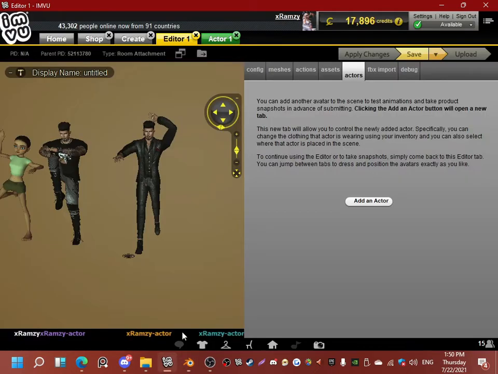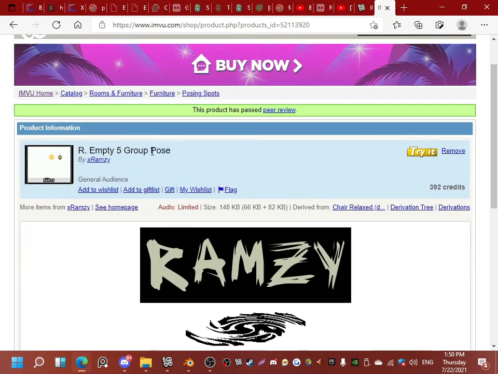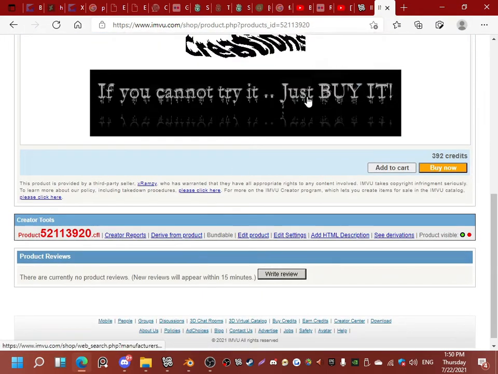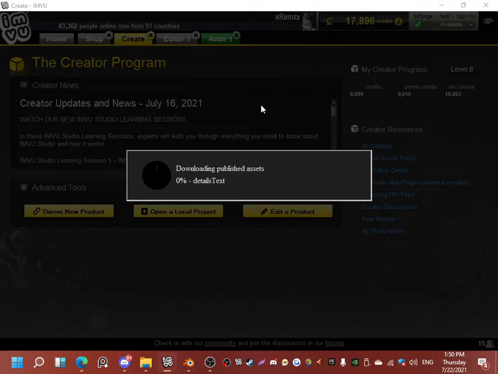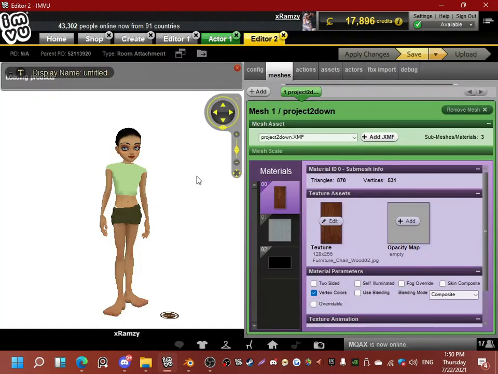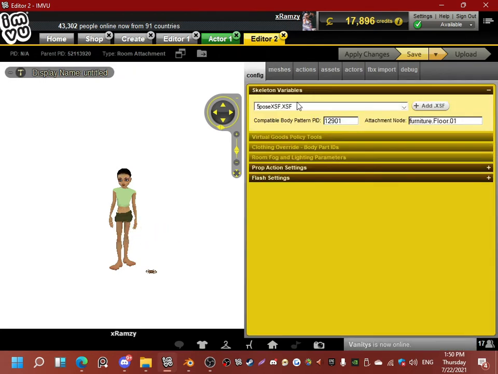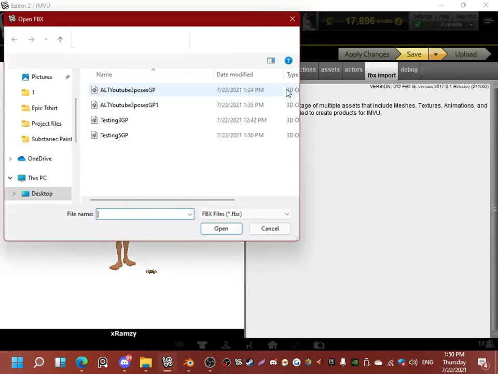Okay, click on IMVU, create. As I told you before, I'm using my 5 group pose empty. I will link it in the description. Click derive, open, ta-da. Okay, there it is. 1, 2, 3, 4, and 5. Perfect. We have to make sure here 5 pose, xsf. Okay, click FBX import, load FBX.